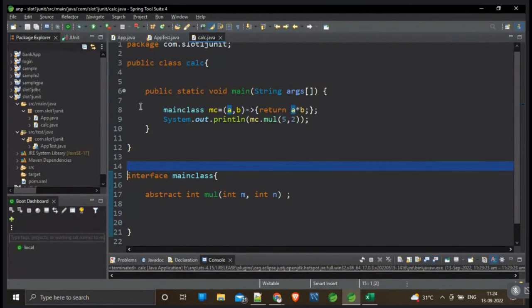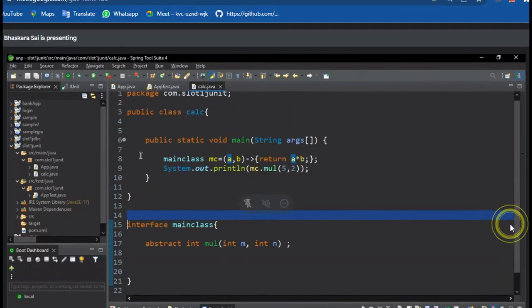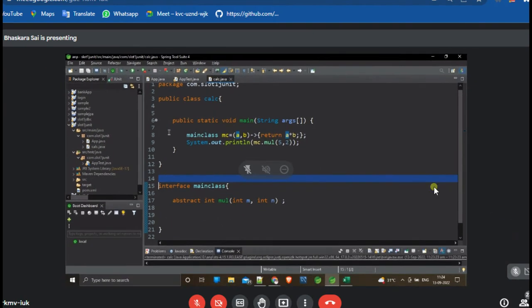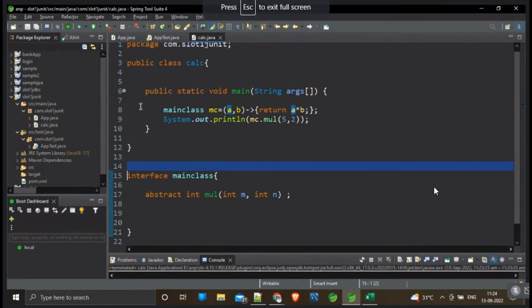You can see how many lines we decreased, more than 4 lines, right? And here we don't need to override anything, we don't need to establish parent and child relationships. In a single line we completed everything. This is the power of lambda expressions. Got it?